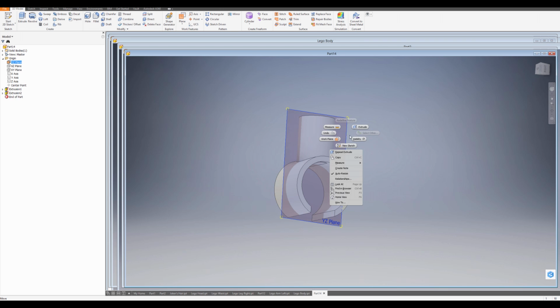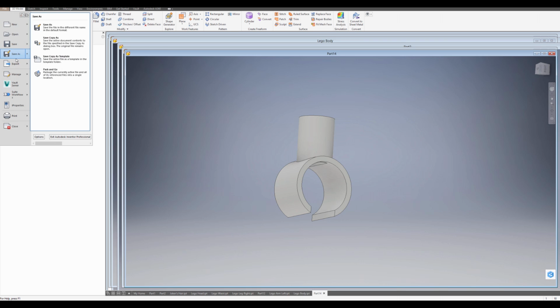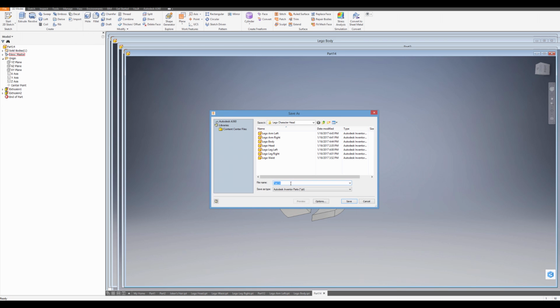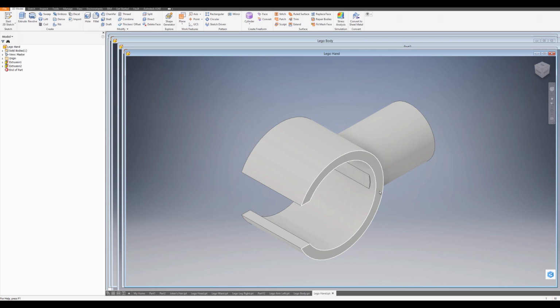So turn off this plane, right click, visibility, and save this as Lego hand. So save as, and call it Lego hand. And press save. Okay, so that finishes the final part of the Lego person.